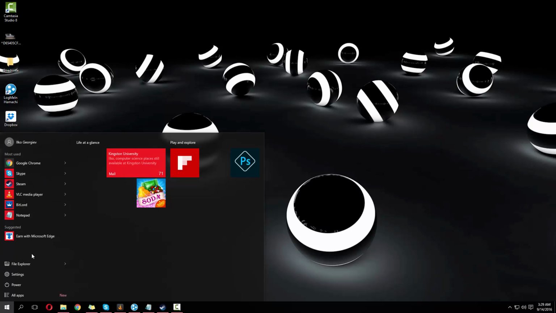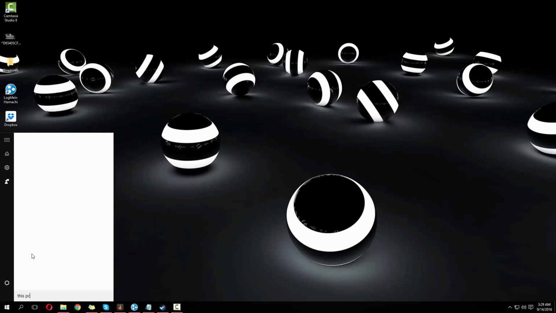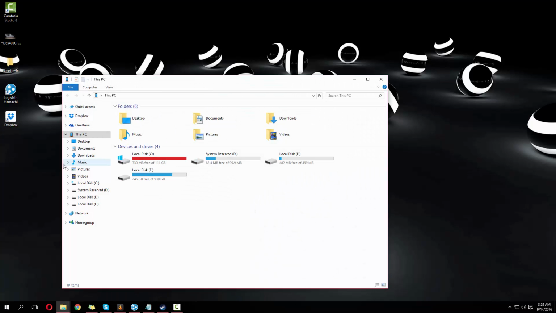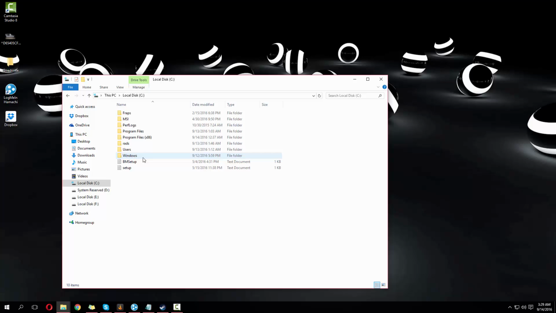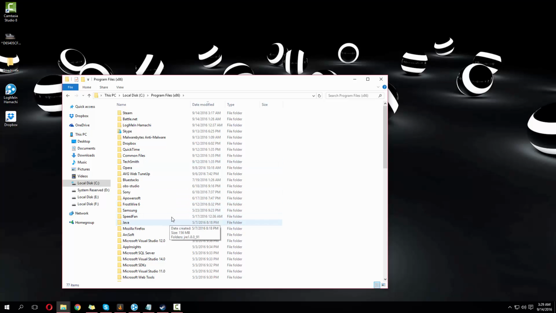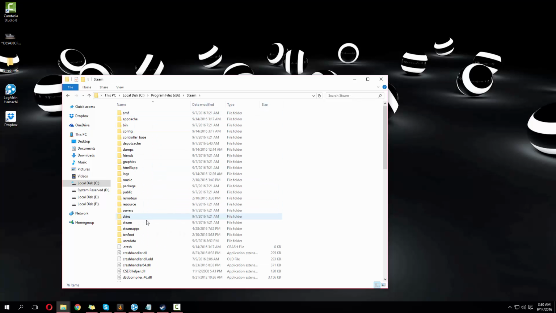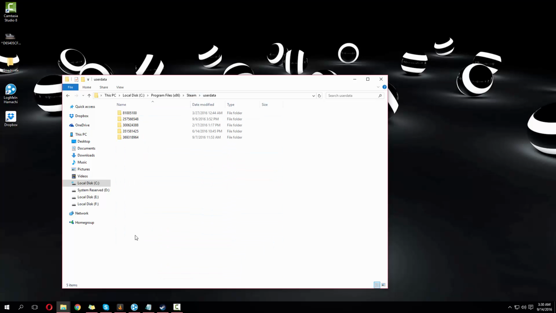So one of the things that you have to do is go to your PC or my computer if you're using a Windows 7 operating system. Go to where you have installed Steam. In my case it's going to be local disk C, and it's going to be program files x86. Then you need to find the Steam folder, and once you open the Steam folder, go to user data.